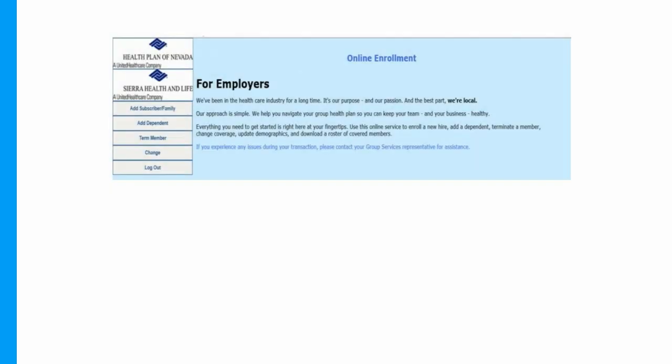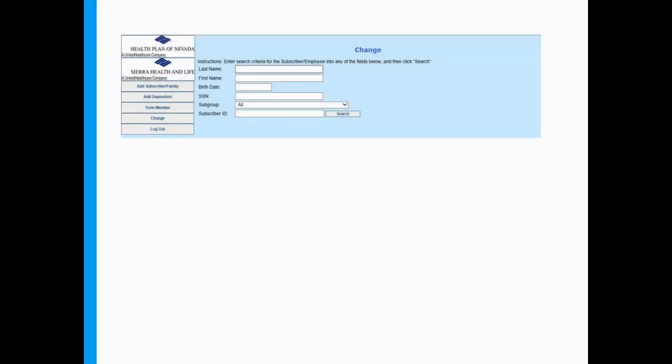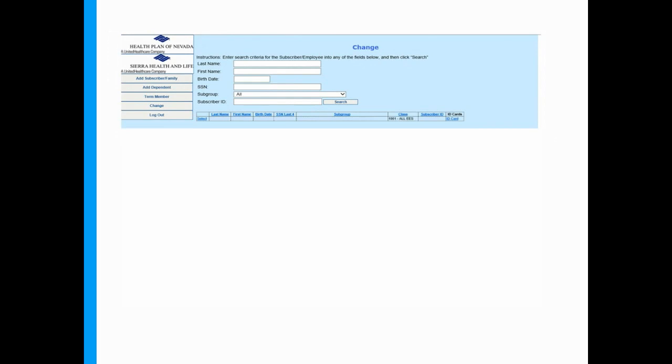By utilizing the Change option in the Online Enrollment Center, you are able to make updates or changes to an employee's record. To begin, select the Change button located on the side toolbar. You will begin by searching for the employee. This can be done by entering their subscriber ID, first and last name, social security number, or by entering their date of birth. Once you have located the employee that you would like to update, click Select.